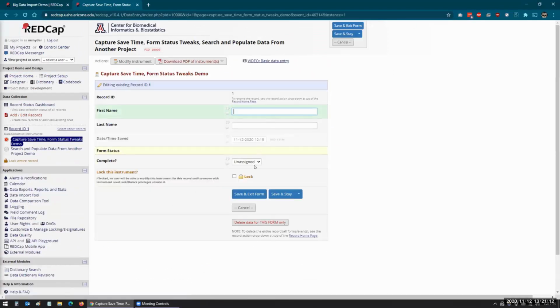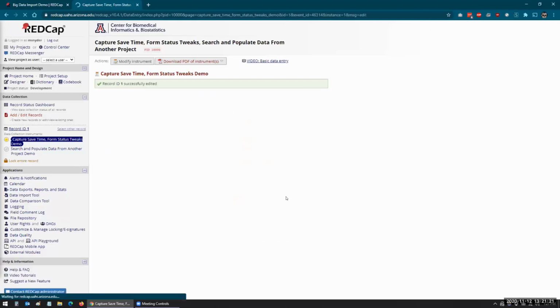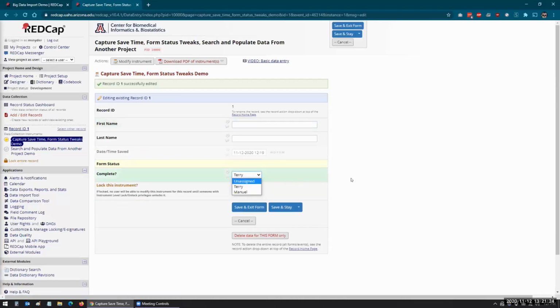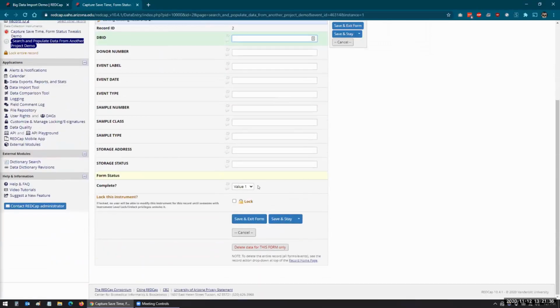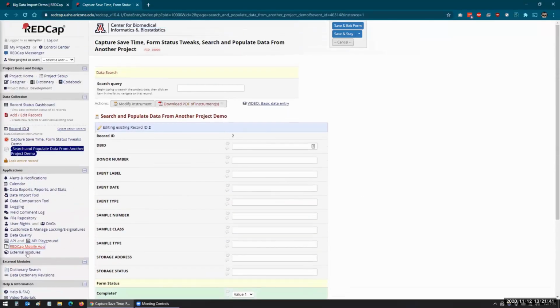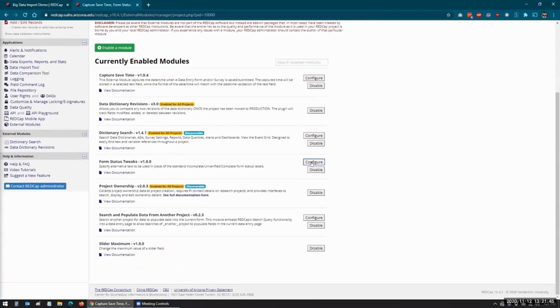So now you can see here that it's unassigned, Terry or manual. So whoever filled out this record, if Terry's going to be assigned to it, then I would mark it as Terry. I'd put it as manual. But if I go back to the record status dashboard, you can see here that value 1, value 2, and value 3 are still the same. And so it gives you a couple of options. So if I went down to this one, you can see here that it's still value 1, value 2, and value 3. So you could have multiple values for each of your forms if you want.